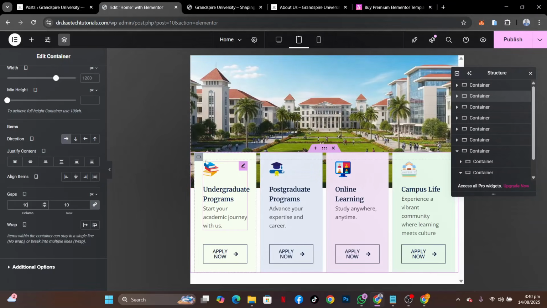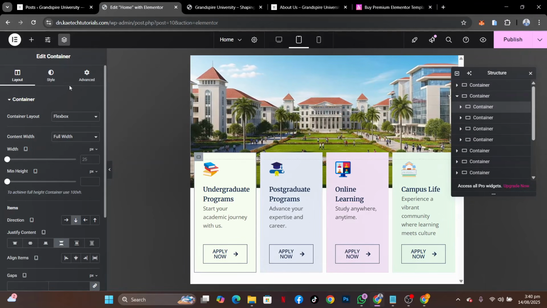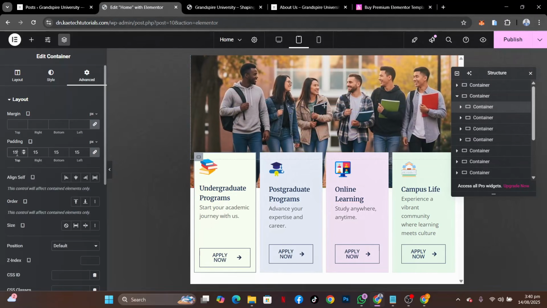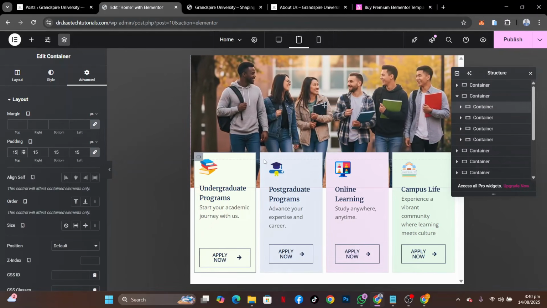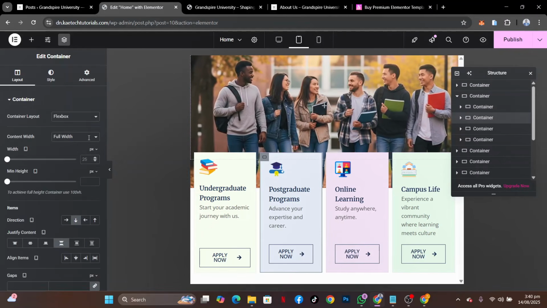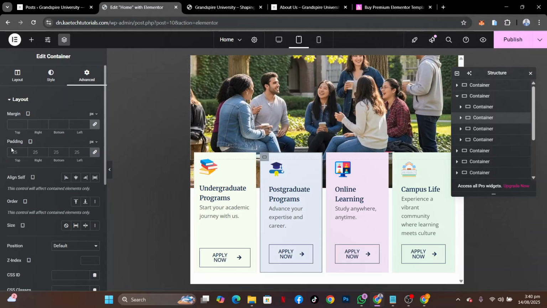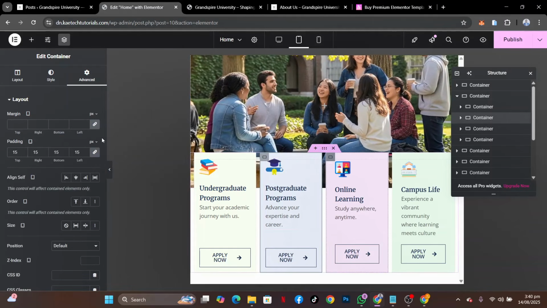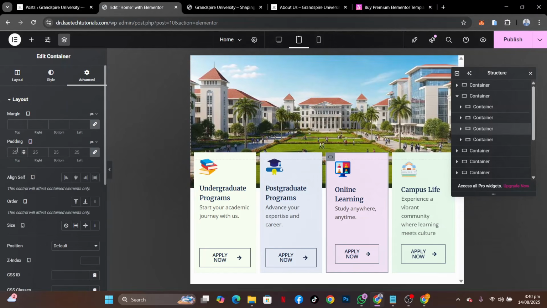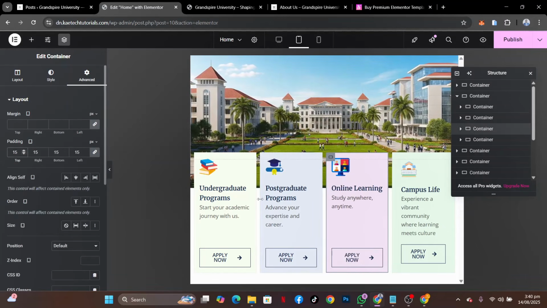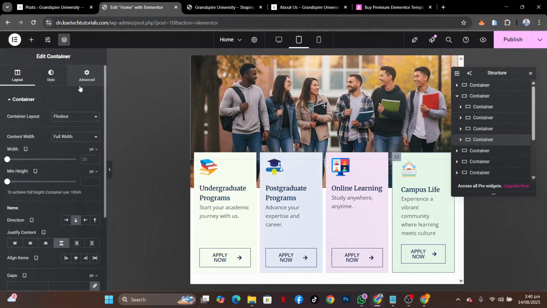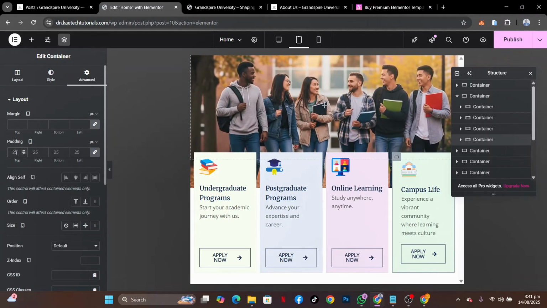And then we come over here to each of the containers, and we're going to give it 15 all around. Okay, so make sure that you give it 15 all around. You have to optimize it in such a way that it will be responsive, and it will look nice on tablet and then mobile. Okay, that's exactly how you're supposed to make your website.